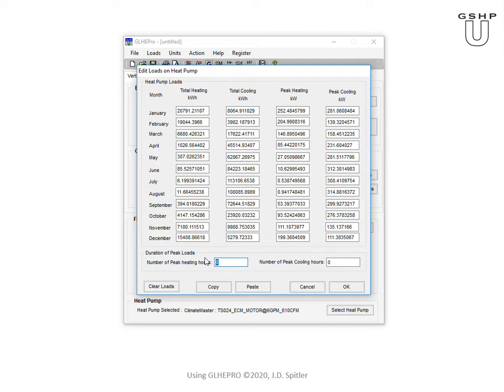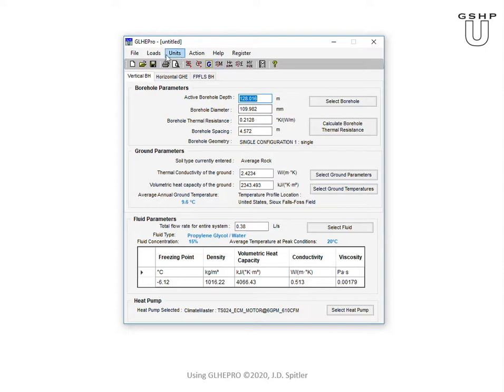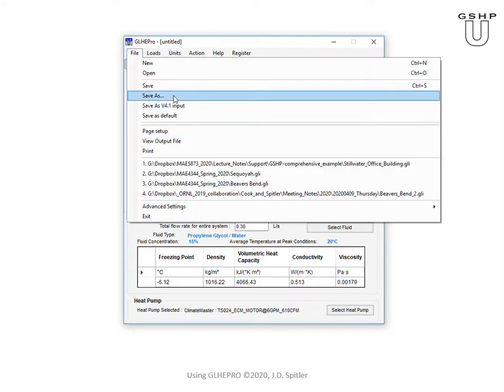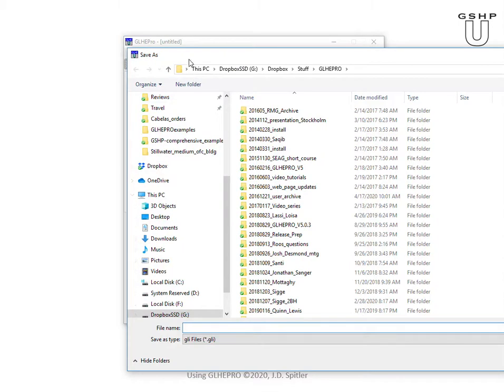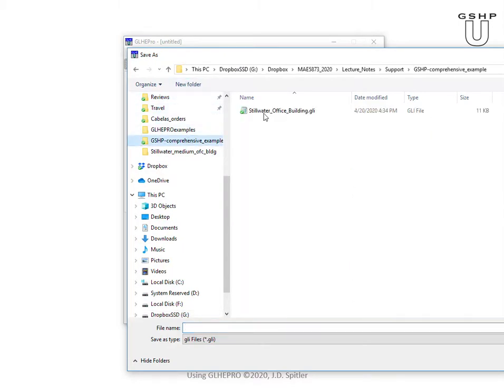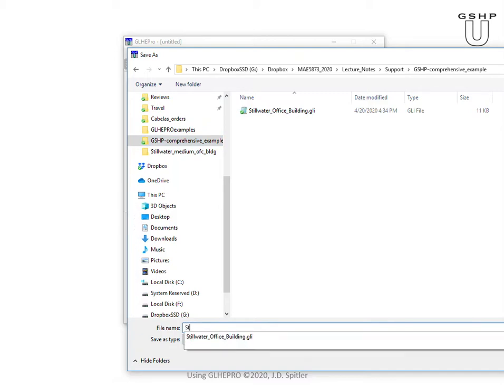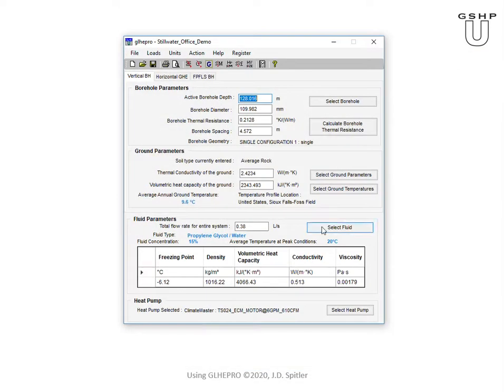And we said 2 peak heating hours and 9 peak cooling hours. So let's call this Stillwater Office Demo. Okay, so we can work in SI units or in metric units or English or IP units. So we'll work in IP units for now.